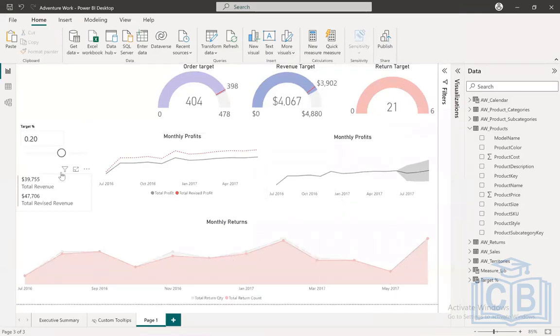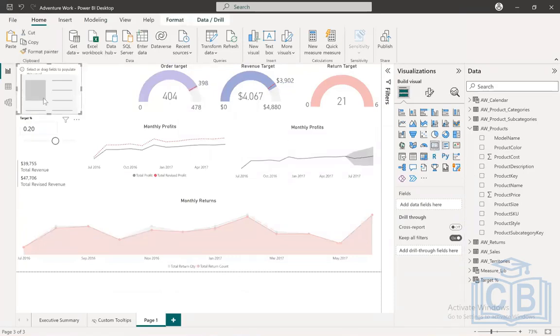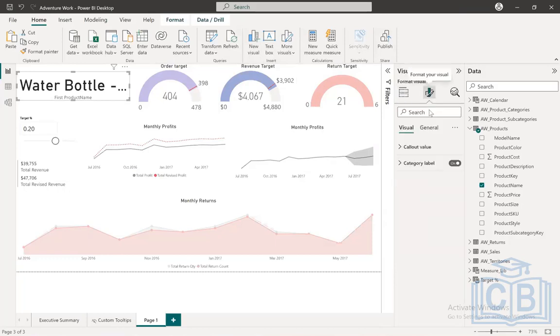Now what you can do is bring in a card over here, and in the card you can also show what product you are viewing. That way, your users are always aware of what they are actually viewing. Let's say I bring in the product name, first of product name. Since we are drilled down to water bottle, the first, last, minimum and maximum product will always be water bottle. If you pick any other product, we'll see that particular product accordingly. I'm going to actually show you that.